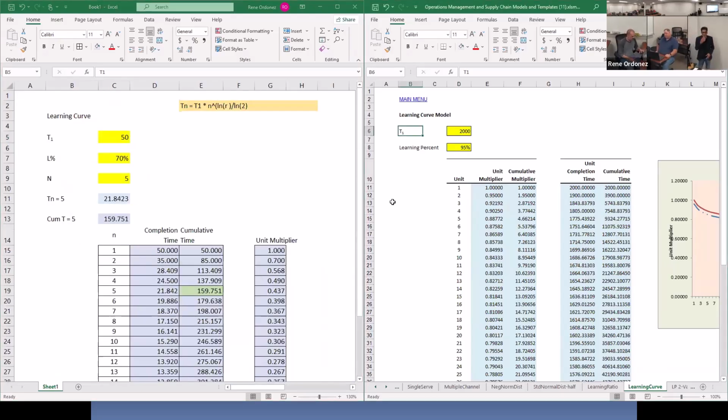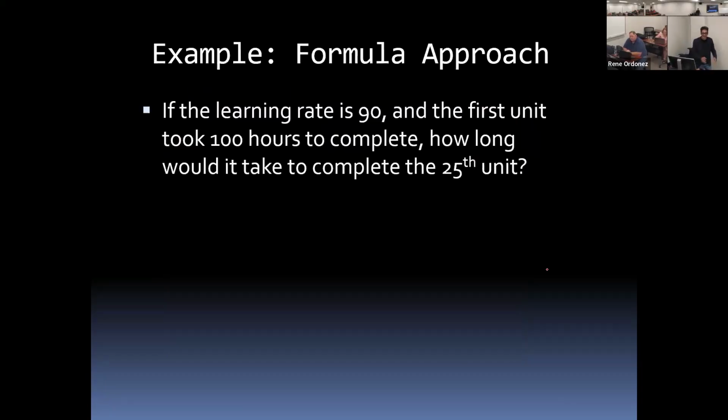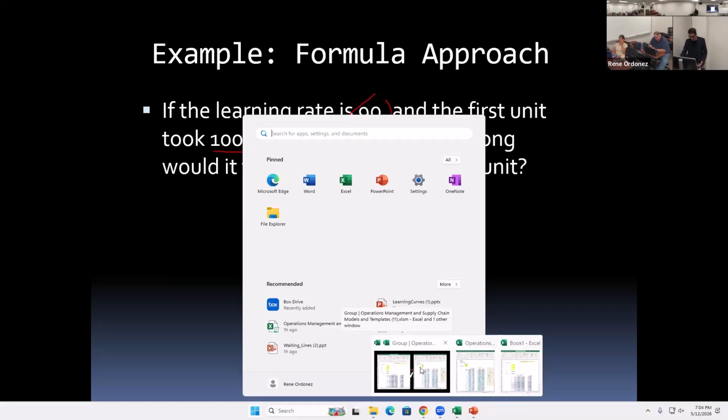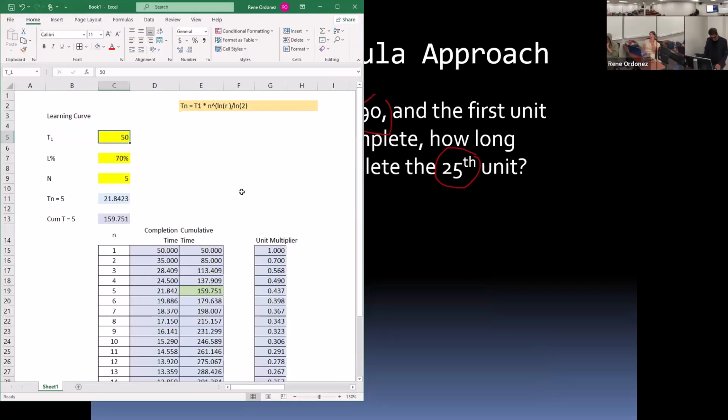Another tip in building models like this, as much as possible, have as much white space. It's cleaner and easier on the eye. We good? Now that we have created that table, we can answer the following questions or problems. If the learning rate is 90% and the first unit took 100 hours to complete, how long will it take to complete the 25th unit? For this, you can apply the formula and compute the completion time of the 25th unit. Since we built our model, we can just type in 100 there, 90%, and then 25, and there you go.